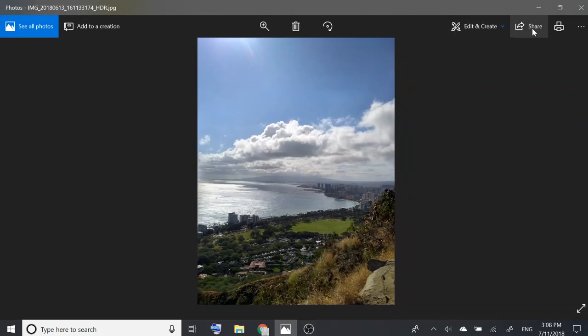That's pretty much all. You can also share, and you have rotate from right here, or delete.